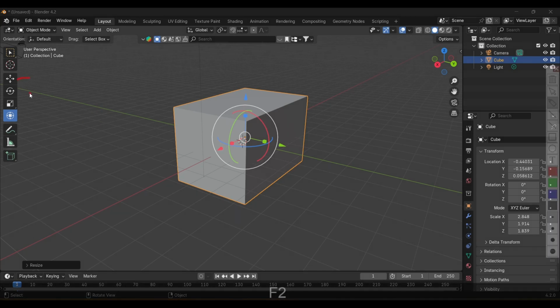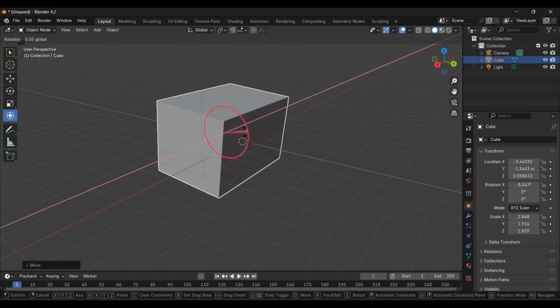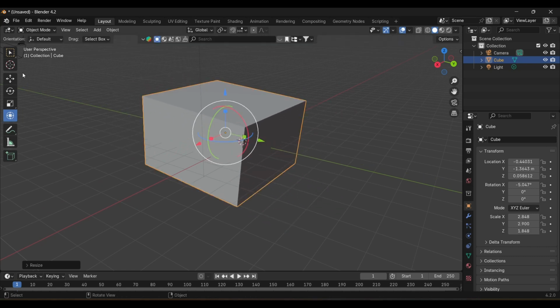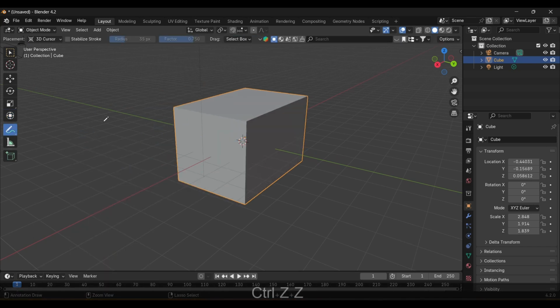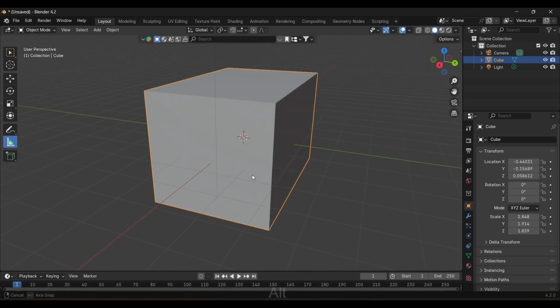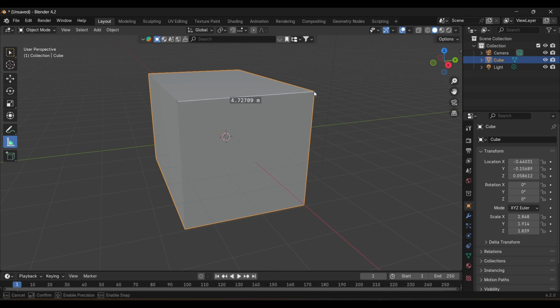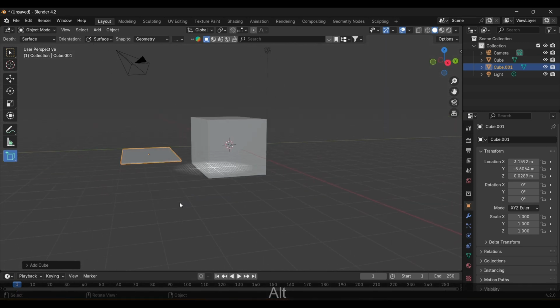We can move, rotate and scale directly from this tool. We can move it, rotate it, and scale it. So this is the combination of all three tools, and this one is used for annotation. We can write anything. Now this is for measurement. We can measure the exact length of the cube or anything by pressing here like this. This is around 4.73 meters, and from this tool we can draw any cube or any plane.